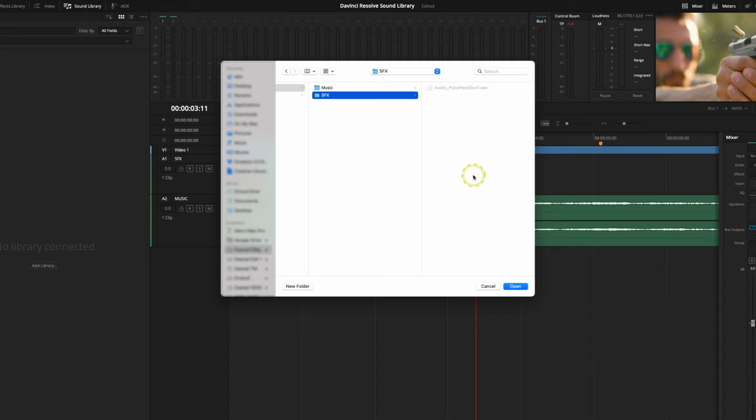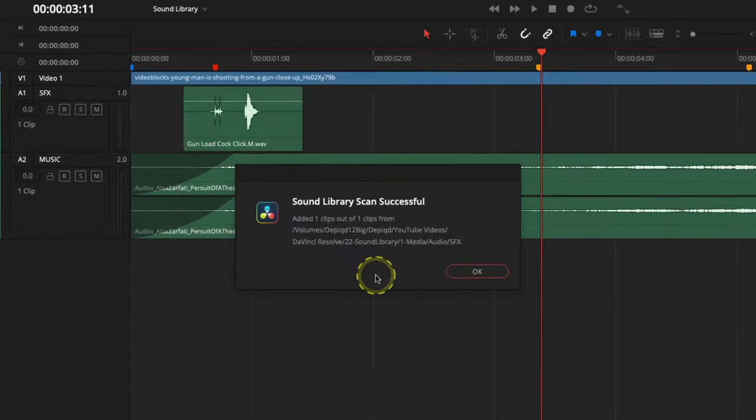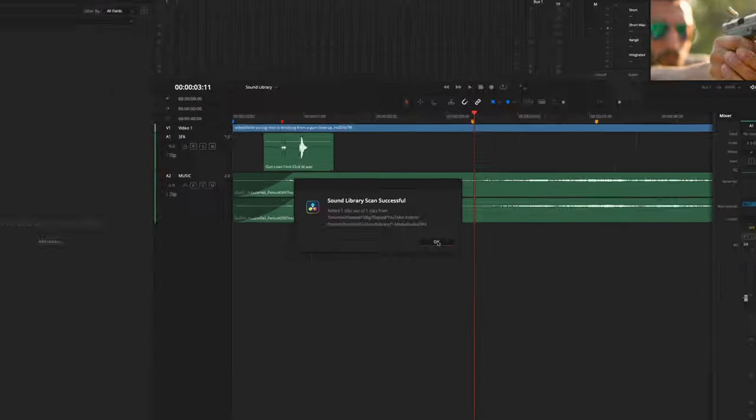And this is a sound effect that we've got coming from audio. So I'm just going to add this in here. And you can see it's done a scan and found that we've got one clip out of one is going to be added to the sound library.